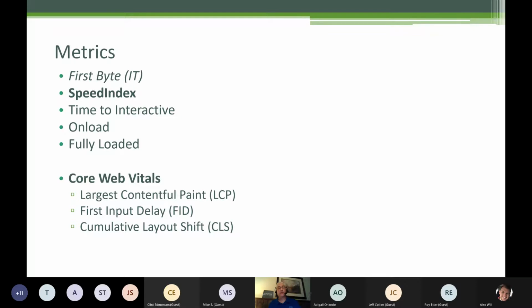First input delay is when the page is visible. I'm sure you've done this yourself. You've gone to a page, you start to click on things, but it's not actually interacting yet. There's stuff going on in the main thread or JavaScript running that's stopping it from being interactive. So first input delay measures how soon after you can see the page you can actually interact with it.